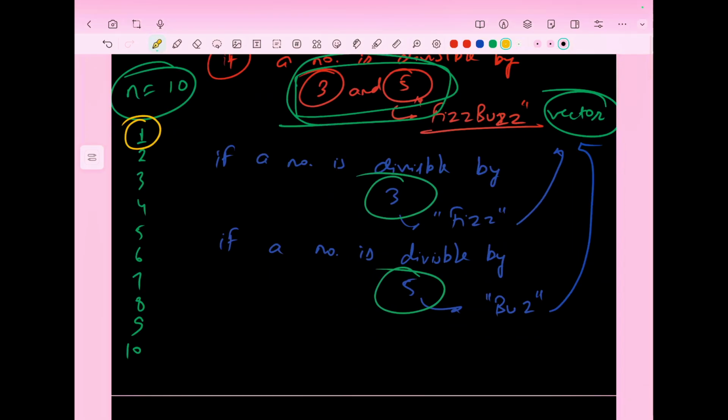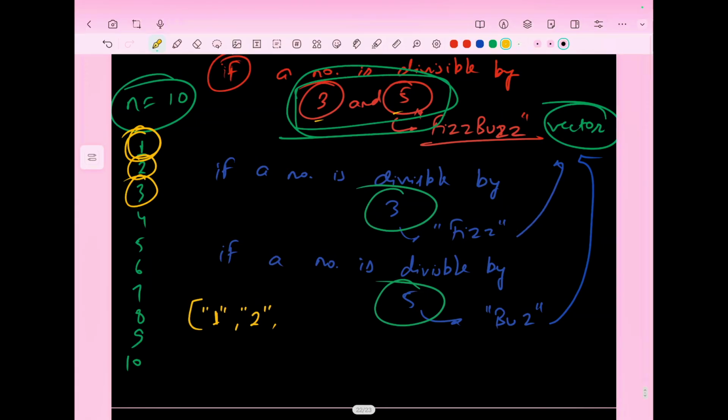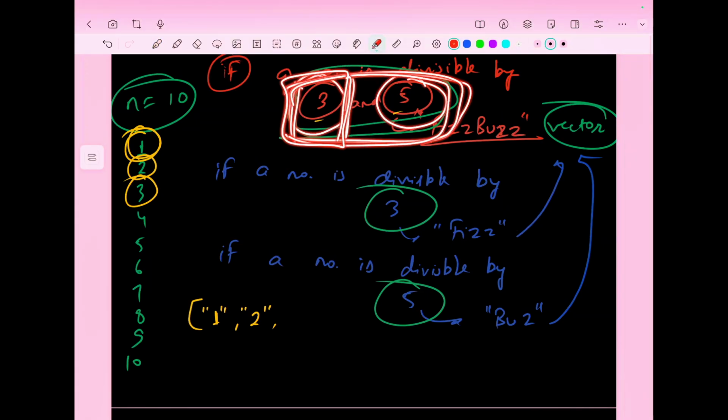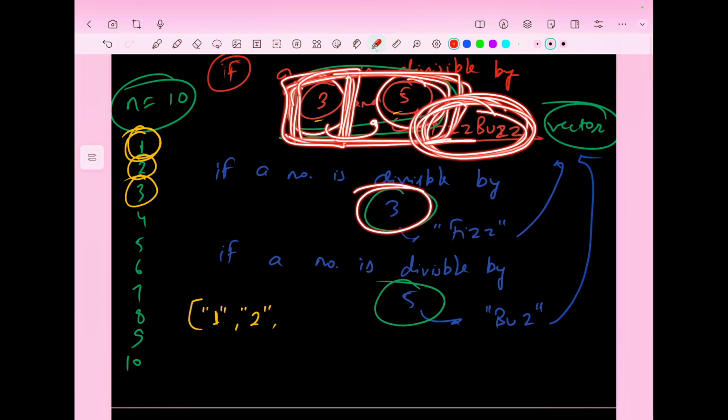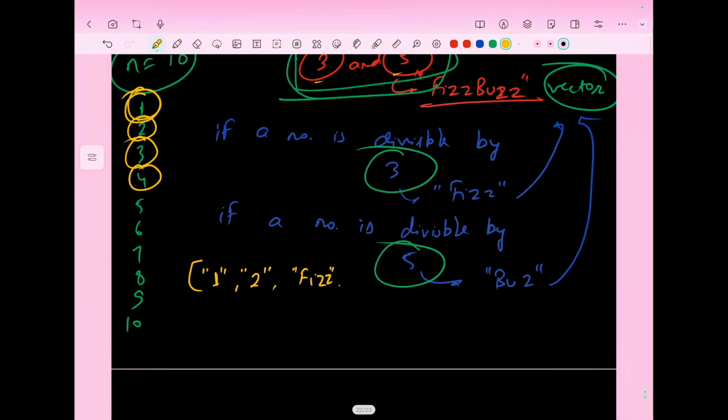So let's take 1. Is 1 divisible by 3 and 5? No. So in the vector we will insert 1 as a string. Is 2 divisible by 3 and 5? No. So we will insert it as a string. Then 3. The first condition is we have to check with both numbers, because if a number is divisible by both 3 and 5, then we will insert FizzBuzz. If the number is only divisible by 3, we will insert Fizz only. So in this case 3 is only divisible by 3, not by 5, so we will insert only Fizz.